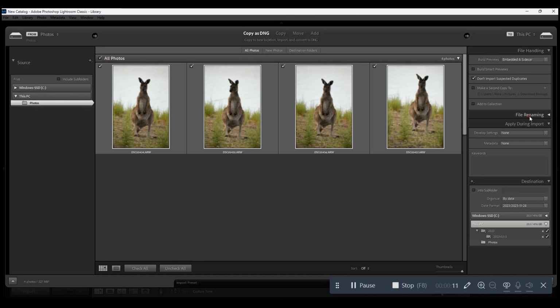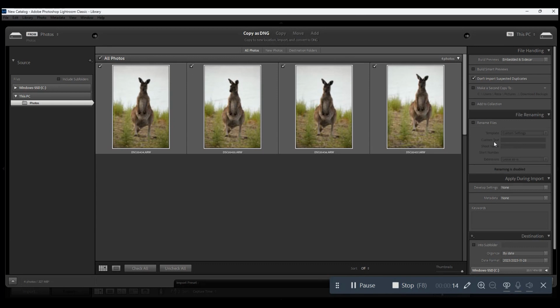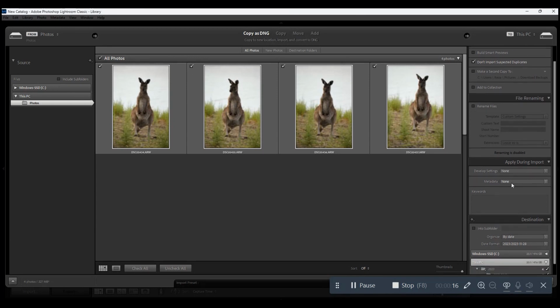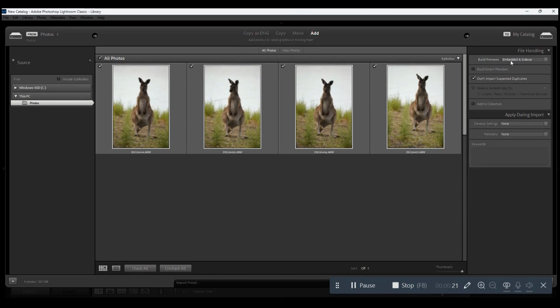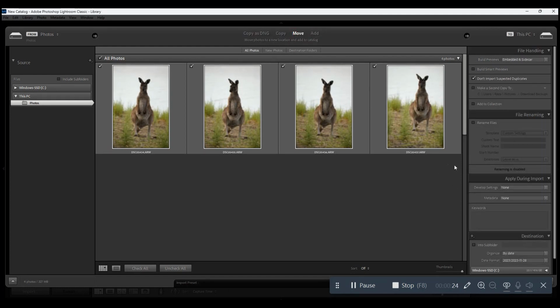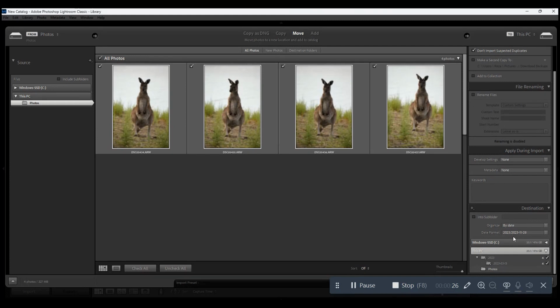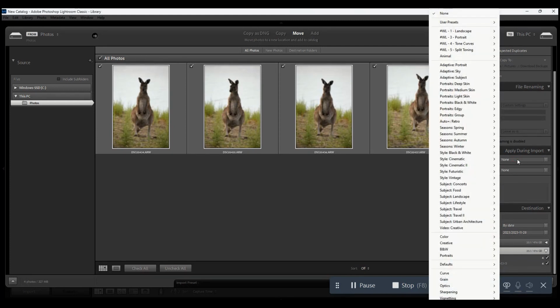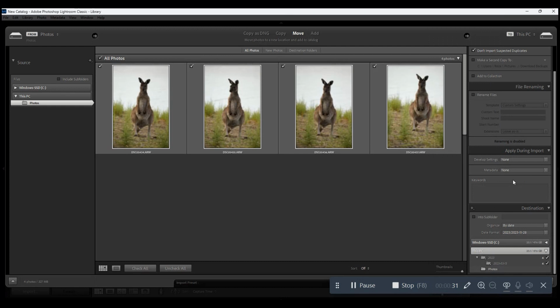The right-hand side. There are a lot of options along the right-hand side of the Import dialog. It can seem overwhelming if you've never used Lightroom before. However, the main purpose of the right-hand bar is just to tell Lightroom where to put the photos that you're moving, copying, or copying as DNG. It doesn't appear if you're adding photos, since Lightroom assumes that they're already in the right place. Beyond that, the rest of the options are up to you.